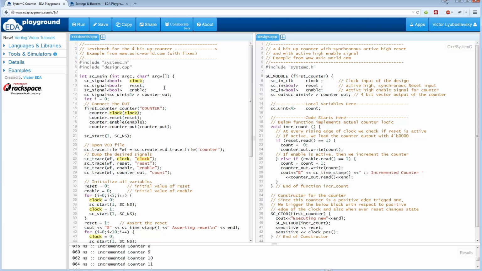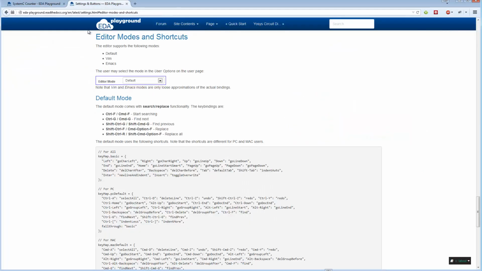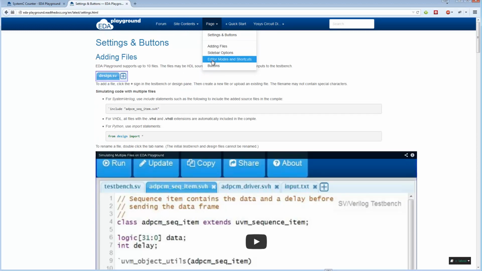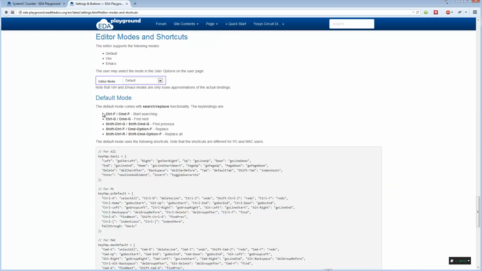As you might have noticed, when you press Control F, there's also an option to do a regular expression search. So for example, if I search for CL dot dot K, that should also find instances of a clock, as you can see. And the documentation for the search feature is available on the documentation page. You basically go to settings and buttons, and in that page there's going to be editor modes and shortcuts, and you'll have the keystrokes here for the search.